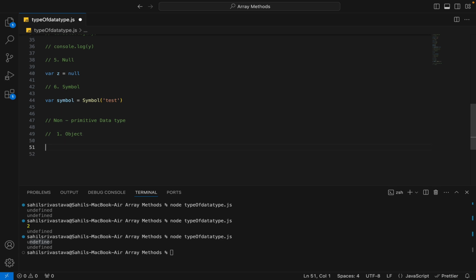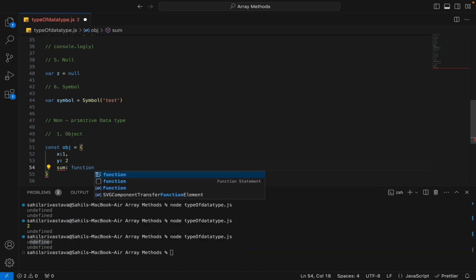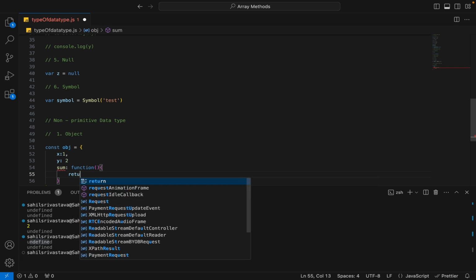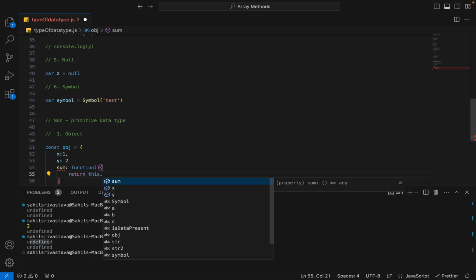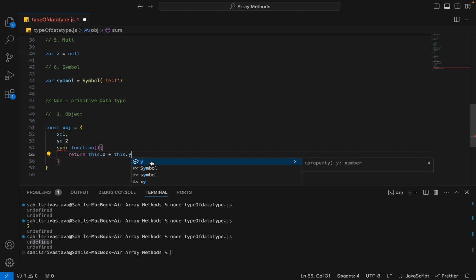An object is basically used to store a collection of data. Let me tell you with an example. Write obj, like object, whatever name you want, you can give. Write x colon 1, y colon 2, and write sum. Sum will take a function. This function will return this dot x plus this dot y.